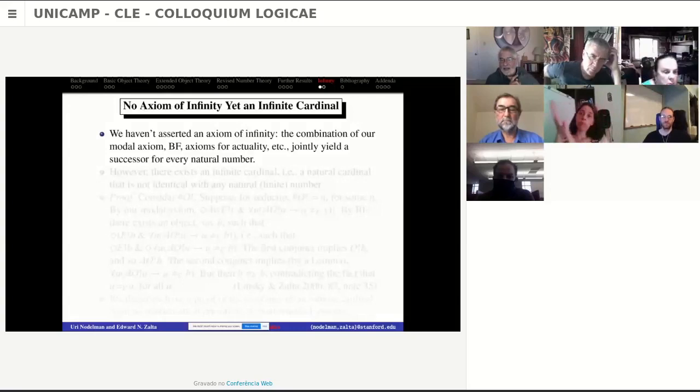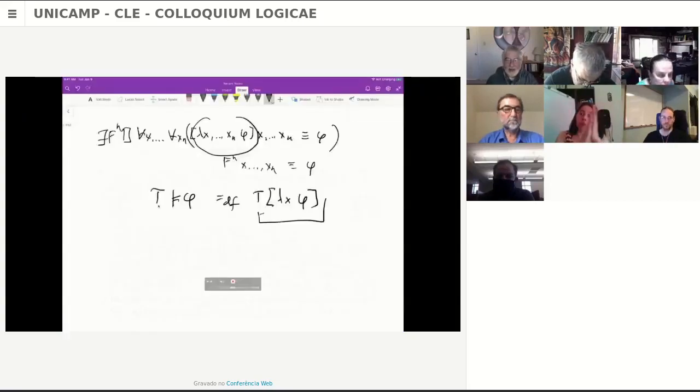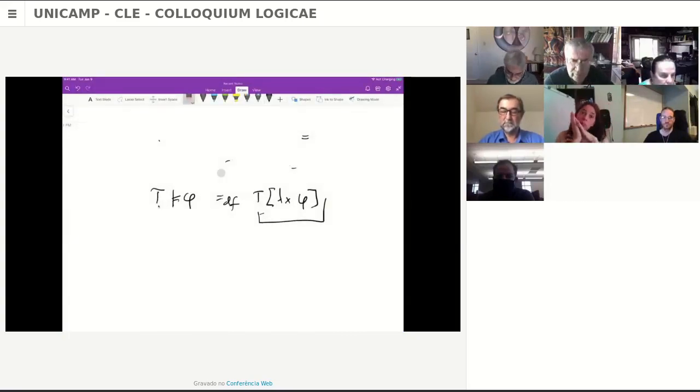In order to get that every number has a successor, the combination of our modal axiom and the Barcan formula and the axioms for actuality all jointly yield a successor for every natural number. Why is that? Well, let me just take a quick explanation of why that is here. Let me turn this back on and let me erase what I've got here.